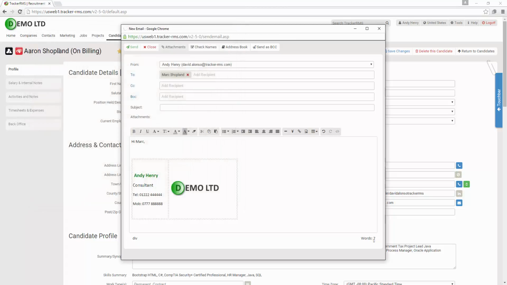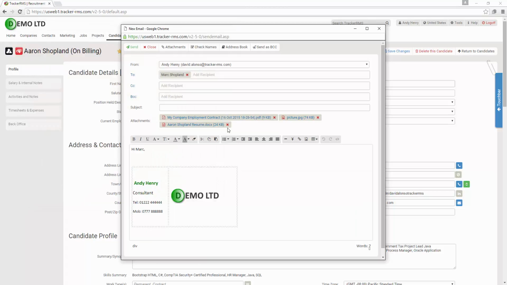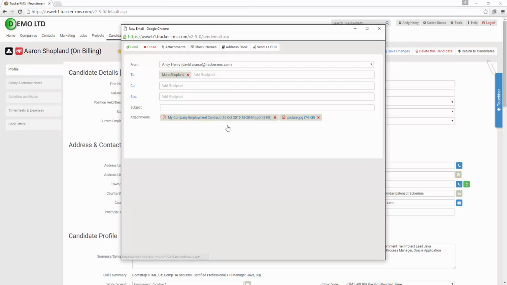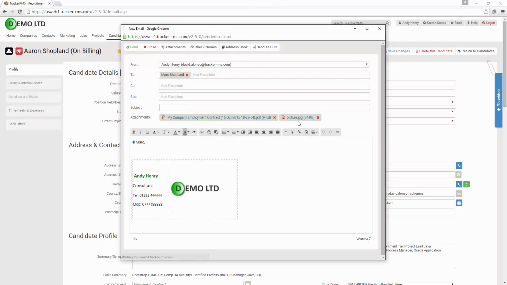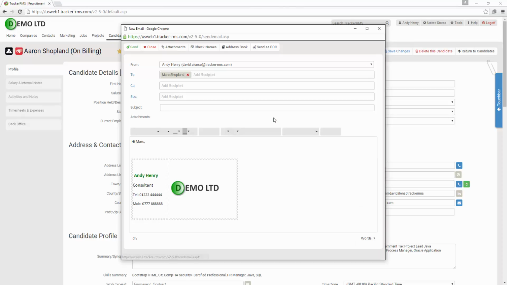When I hit Attach Documents, you see that those documents will drop down in. I can hit the red X if I change my mind on one of them, or I could remove all of those from the system.